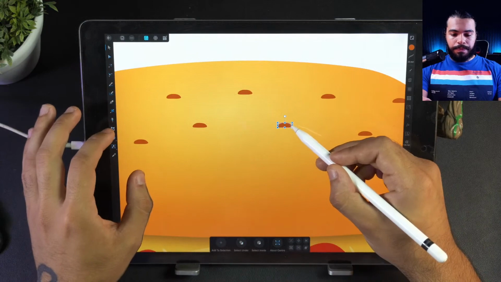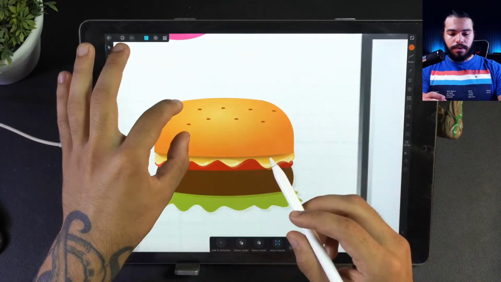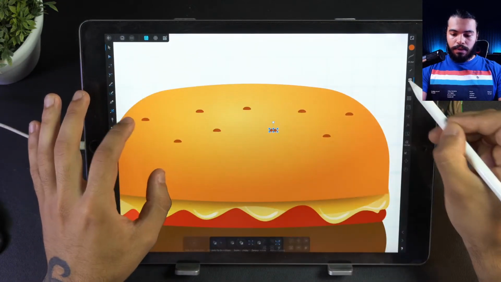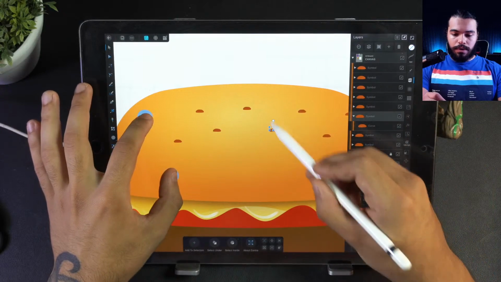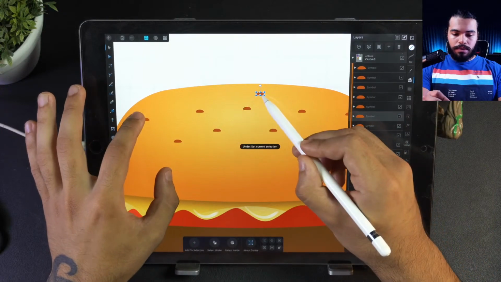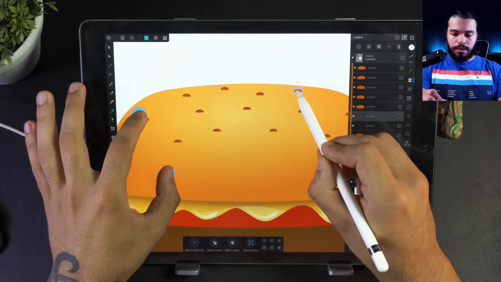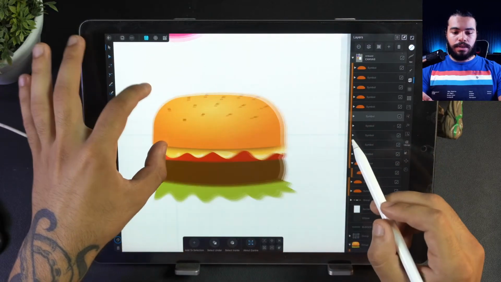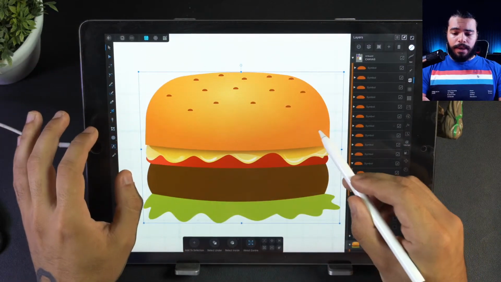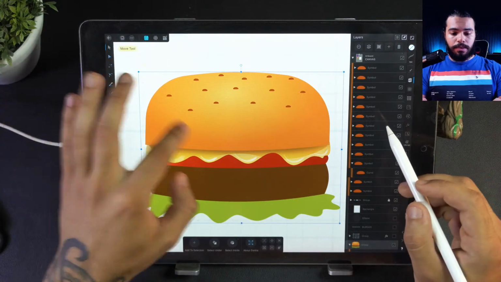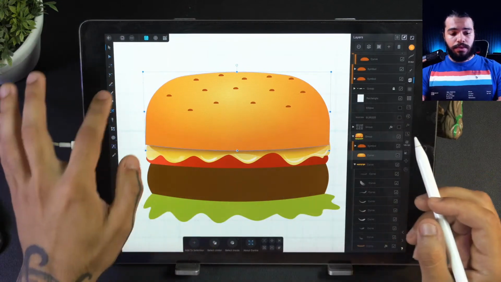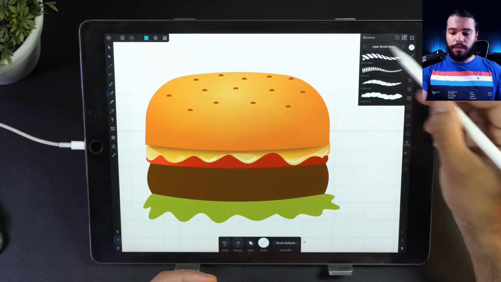And here we go. Let me duplicate. I can duplicate even more if you want, like this. Look how nice it is. Simple, isn't it? And of course, I like to apply some shadings to this sandwich using the vector brush. This is why I love the vector brush.